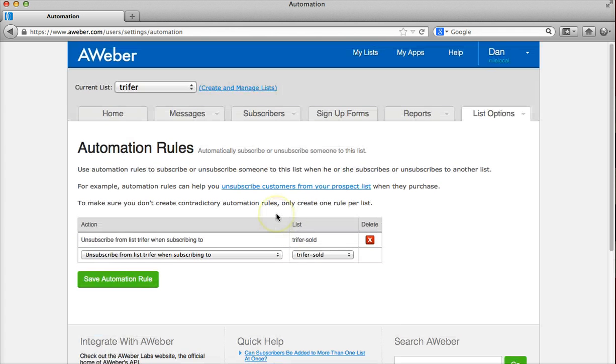So now, if I fill out my information on the new one, and I'm already on the Trafer main list, I'm automatically removed from the old list. You can test this out to see how it works for you. I'm not going to run through it because you don't need to. I mean, it works if you do it exactly how I set it up.